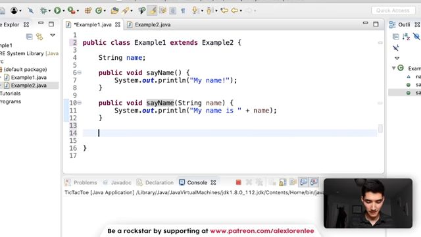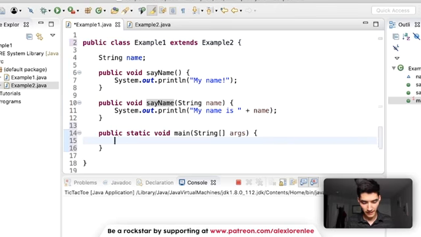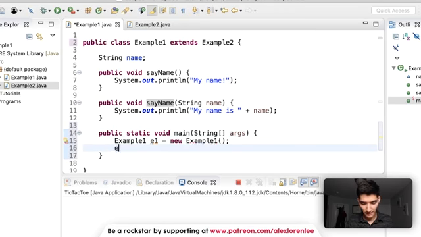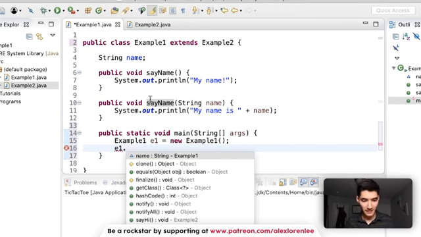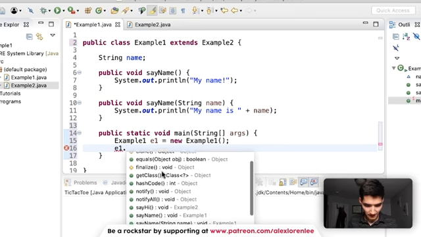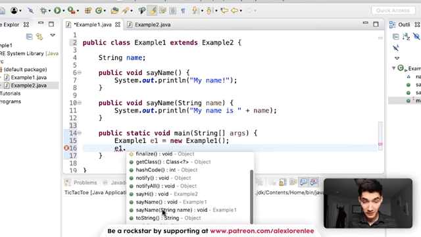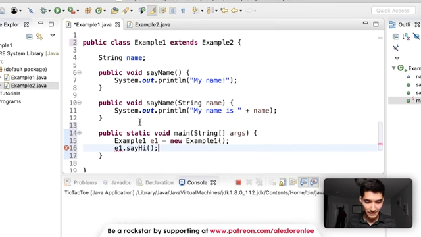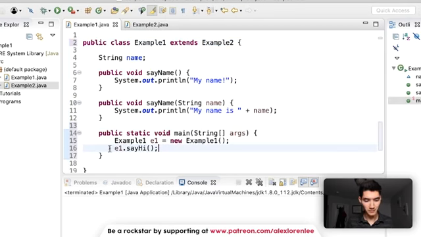So if we added a main method in here to run our code, made an example 1 object, and then did e1 dot, we can see the name, we can see say name, the other say name from overloading, and we can also see say hi. Even though say hi isn't in here, since we have extends example 2, it sees it, and we can do say hi. So if we run this, it works.